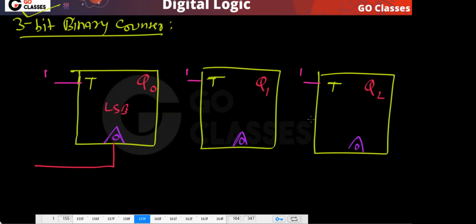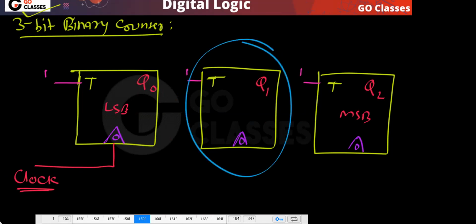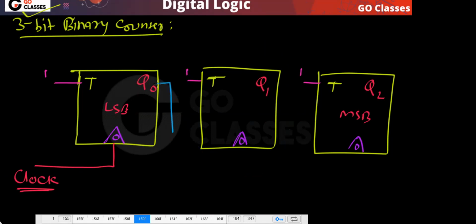So this is your LSB, this is your MSB. LSB should change in every clock cycle, so I will connect this to clock. Now what I need to do, tell me. Remember, when Q0 is going from 1 to 0, then Q1 should toggle. This flip-flop is negative edge triggered, so I can directly connect Q0 to here, and connect this to here. So that's it. Very simple.